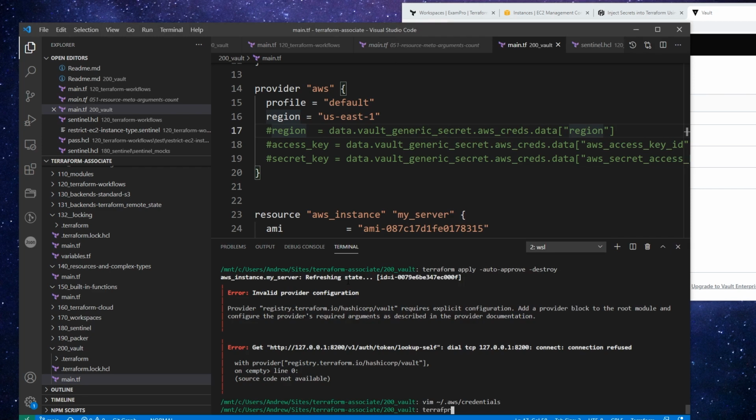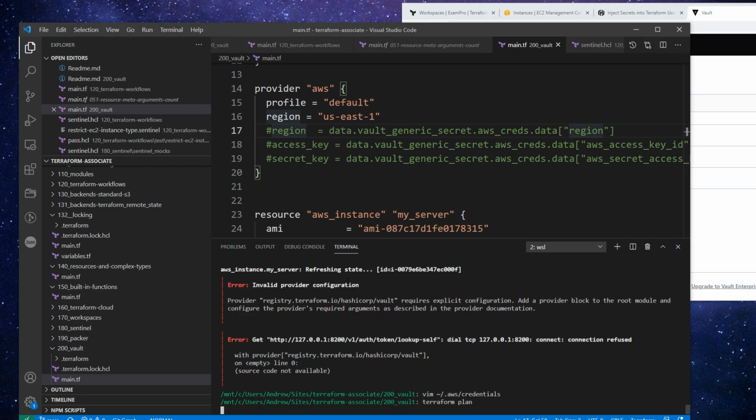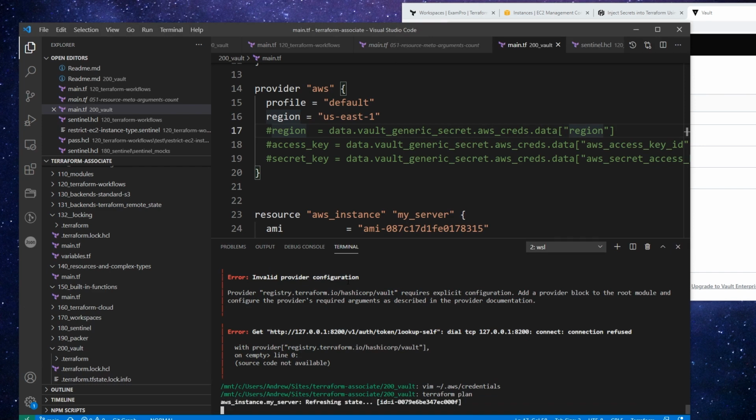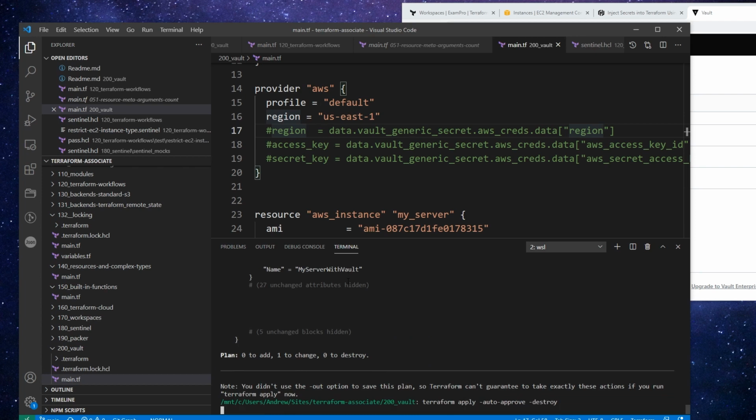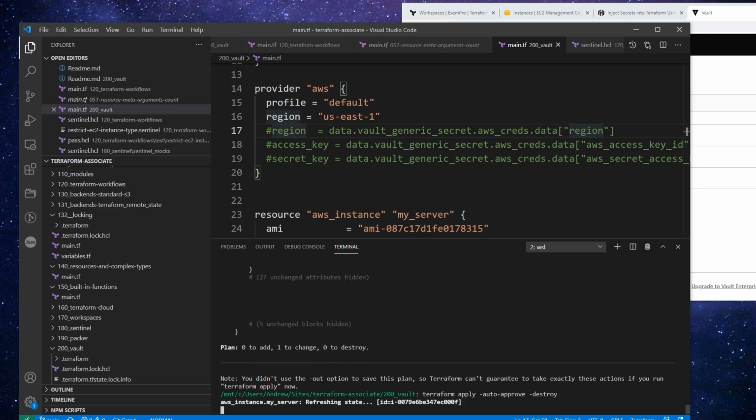We'll do a Terraform plan. Since we know that that will pick it up, right? Great. And we'll do Terraform apply, auto approve, destroy. Okay, so again, this only applies to development, but yeah, don't kill your Vault server before you're done destroying, okay? So I'll see you back here in a moment.